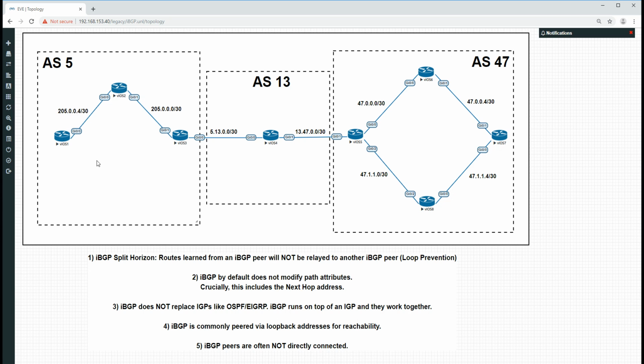Now, the way to overcome that problem, you think, well, how are we actually going to form all these relationships if it's not going to effectively reflect the routes to each other?